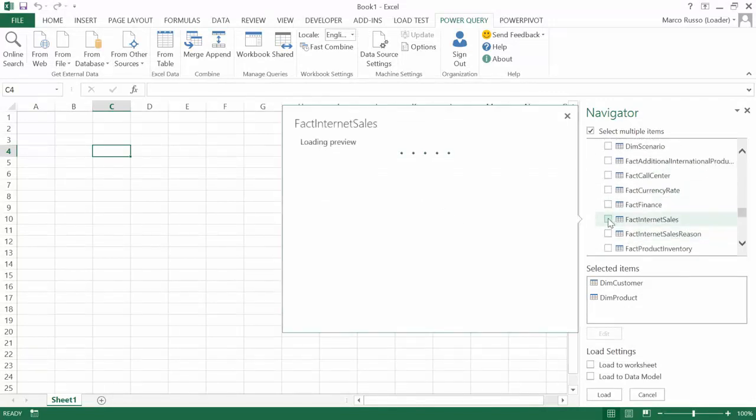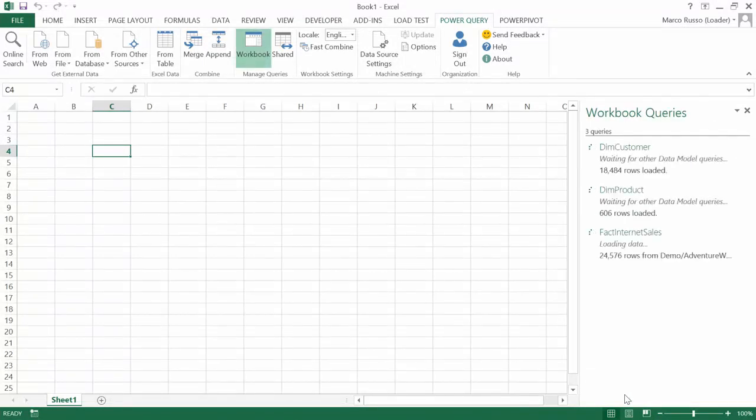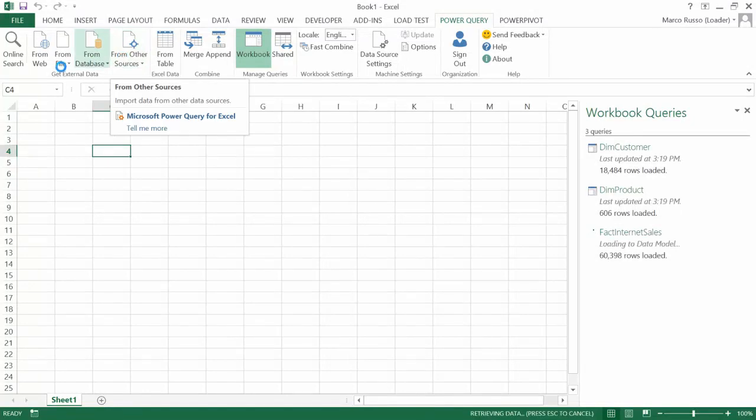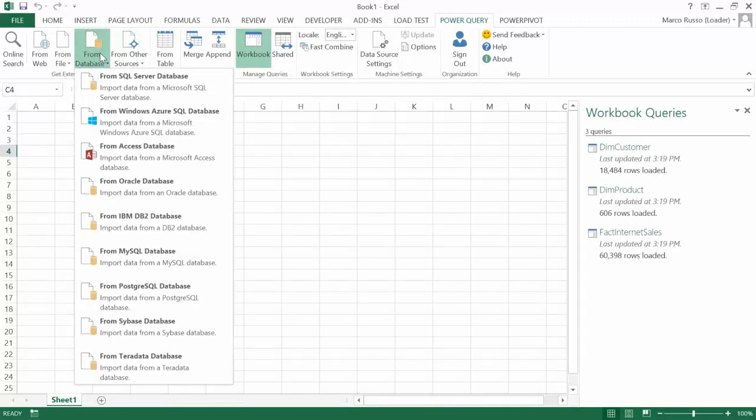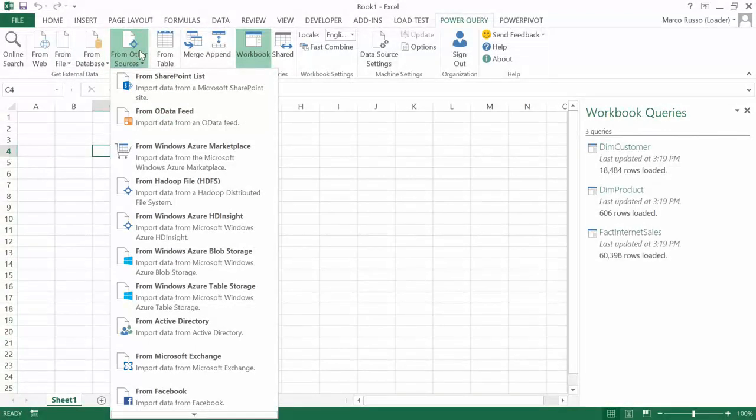So I just get three tables in this case, and I choose to load these tables directly into my Power Pivot data model. When you do that, you see that Power Query does something, and while Power Query is working, I can show you that we have in Get External Data several types of connectors. We can connect to relational databases, we can connect to external data sources, and so we can create a data model that merges together data from Facebook, Exchange, SQL Server, and so on, and also from an OData feed.